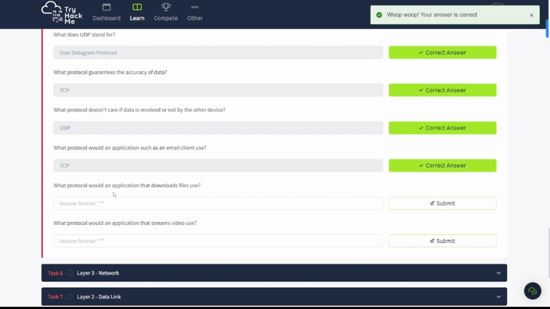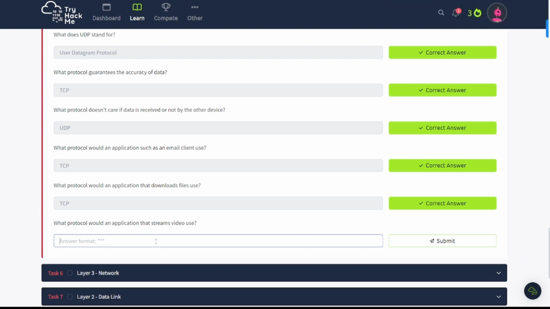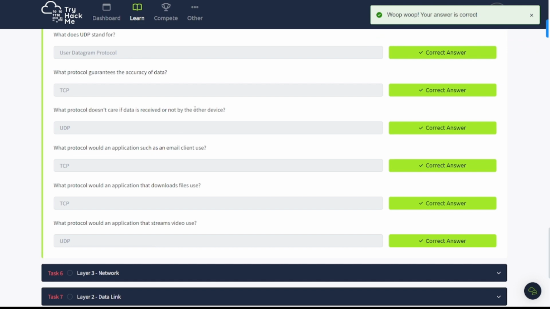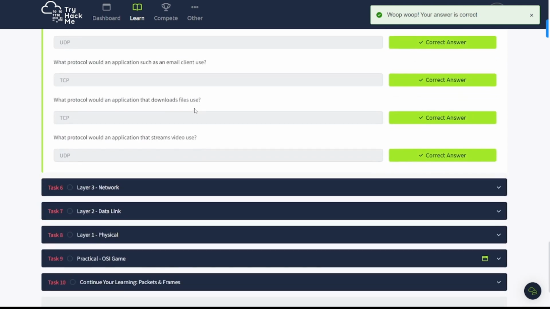What protocol would an application that downloads files use? And that should be TCP as well, right? Because who wants to have a file that ends up like that cat image up above? And for streaming services, right? That's going to be UDP because we don't really care if it's pixelated or not. You're still going to get the video footage of it.